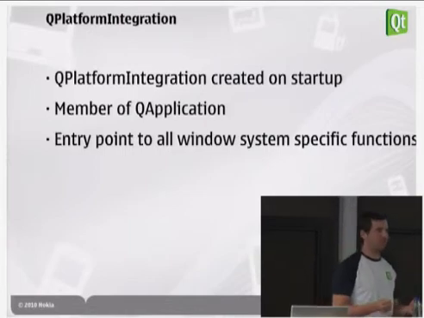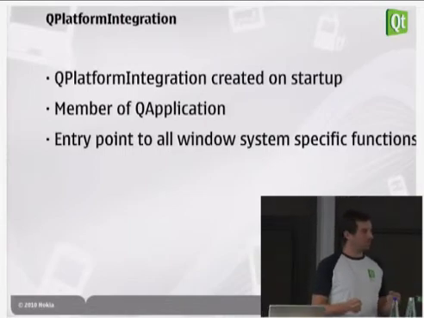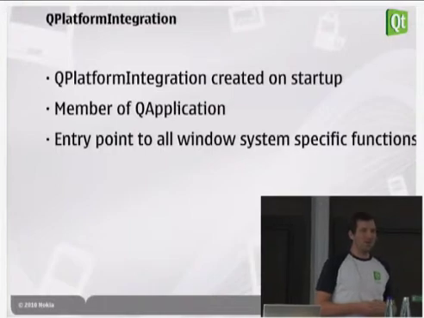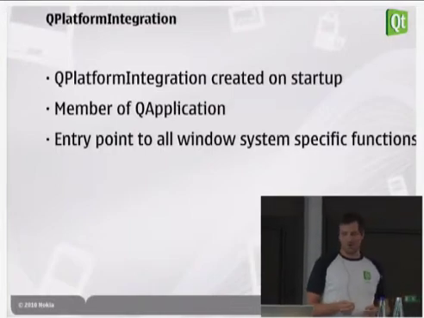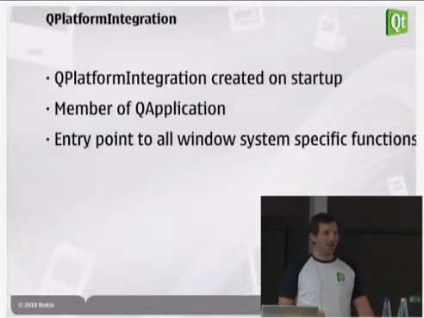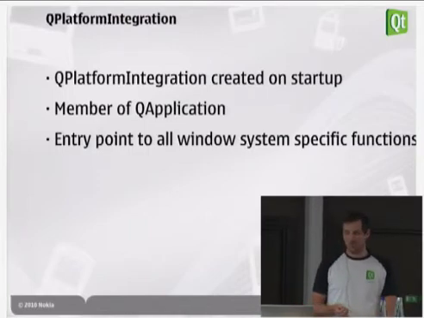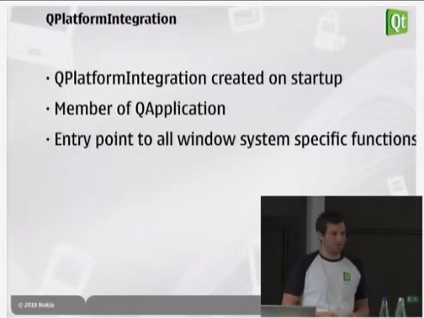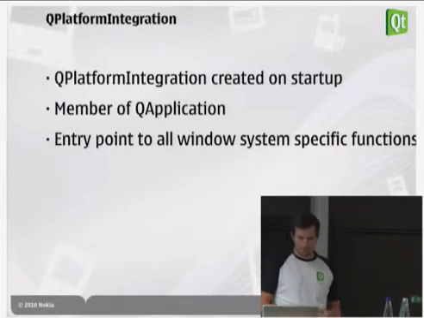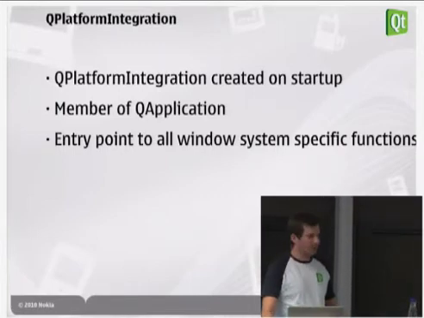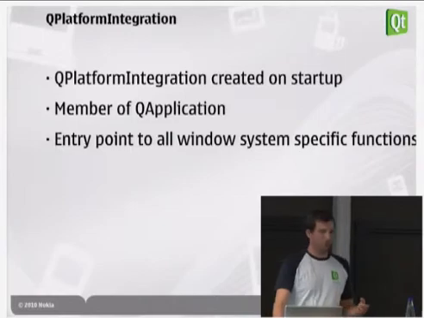How we create it is that we look in the plugins platform directory, load all plugins, and look for and create subclasses of QPlatformIntegration during runtime. It's the entry point for windowing system code.